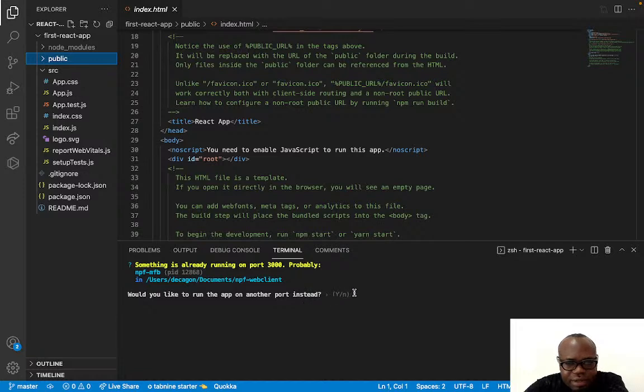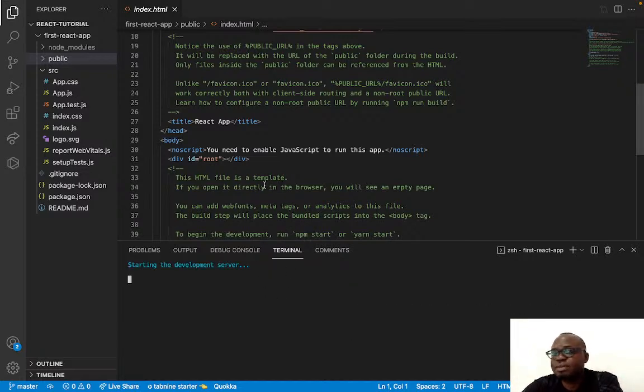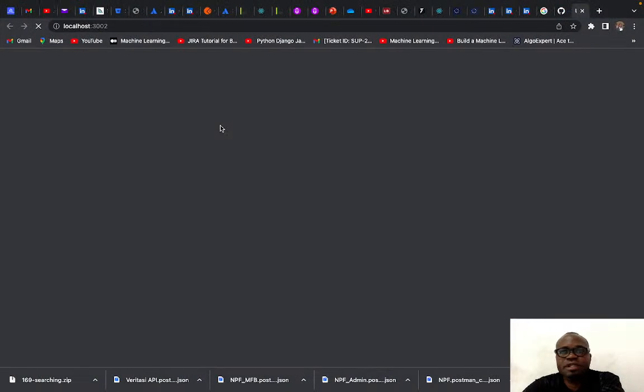Would you like to run this app in another place? Some app is already running on 3000. It's asking me whether I want to run in another place, so I'm going to just say yes and press enter. Yeah, so it's saying that because I already have some app that I'm running on my system. Okay, so it's opening up immediately. So you can see it's running on port 3002 because I have some React app running on both port 3000 and 3001. Okay, so this React application is going to open up here. Let it open so that we can start writing the actual code and moving forward.